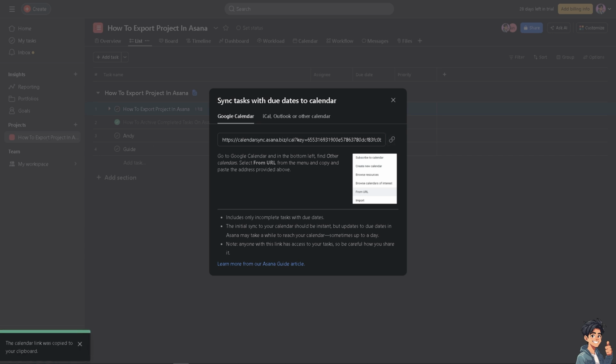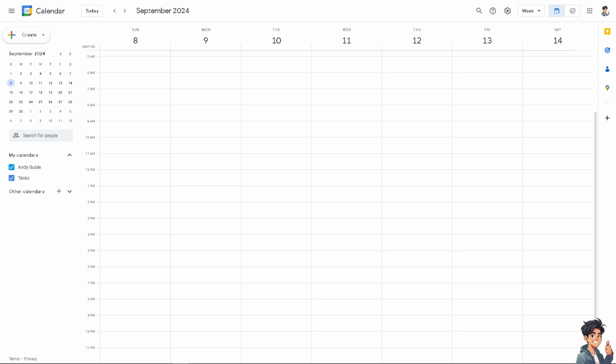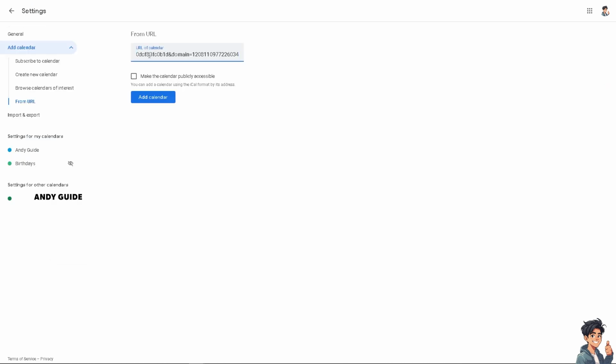Once the link has been copied to the clipboard, I'm going to switch over to Google Calendar. Once you are on Google Calendar, go to the left side panel of your dashboard and check the other calendars. There's going to be a plus button and a drop-down menu. If you click on other calendars, all you're going to do is click from URL. Make the calendar publicly accessible so you can add a calendar using the iCal format by its address. Then click on the blue button here and you would be able to add this calendar link from Google Calendar.